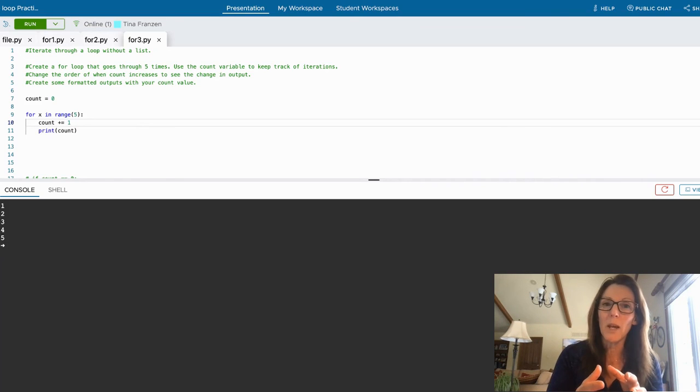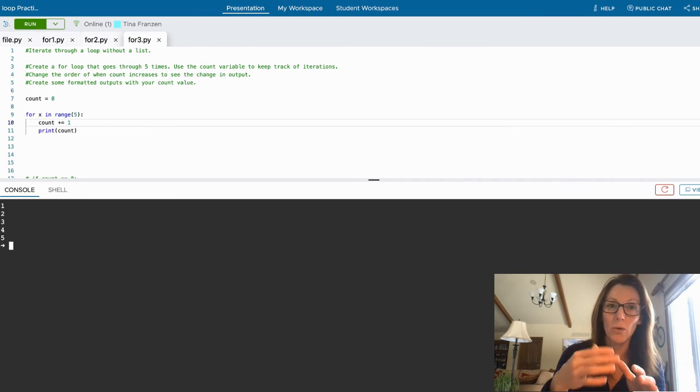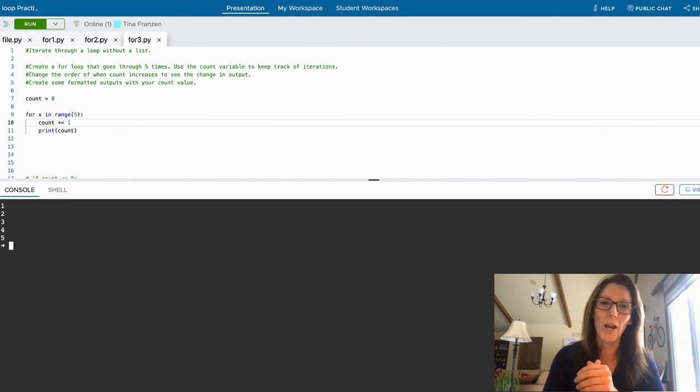So your big takeaway here is the range, which can tell you how often you're going to go through something, how often you want it to happen without needing a list. And then you're going to go through whatever is underneath in my for loop over and over again until we've hit that maximum number of iterations. All right, so I hope that helps creating for loops and using the range function.